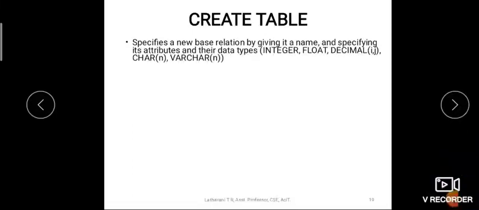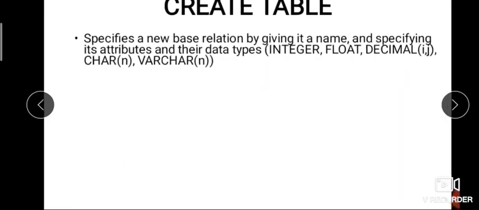So create table specifies a new base relation by giving it a name. So how to create a table? You have to give a name and specify its attributes and their data types. Okay, so the computer should understand what it should store and how it has to store. For that you have to specify the name of the table, the attribute names, and what data type those attributes are.